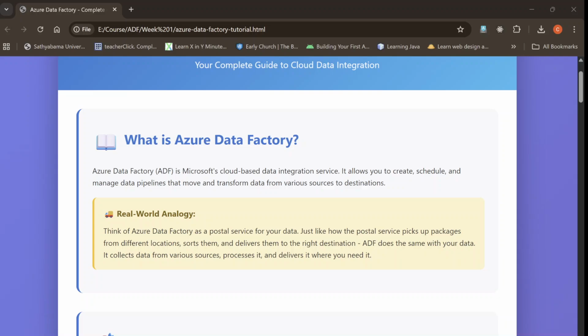Hi everyone, welcome to the session on Azure Data Factory, also called ADF. In this video, we are going to learn what ADF is, why we need it, how it works, and the key components you must understand as a beginner. By the end of the session, you will have a clear idea of how to build your own data pipelines in Azure and automate your data movement easily.